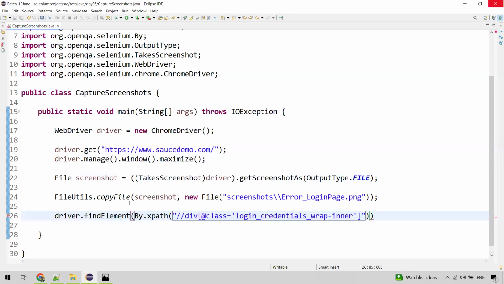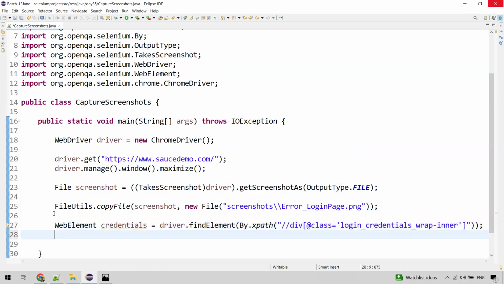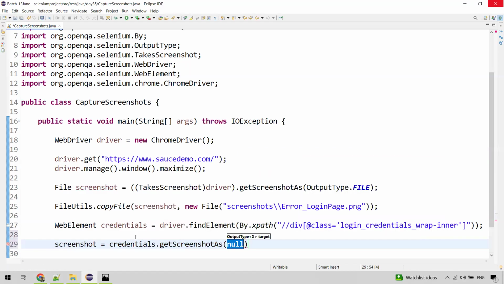So this is the web element for which we wanted to take a screenshot, right? So we can capture it into a WebElement, and I'll call this credentials. For this we wanted the screenshot. So we can use the same file object which we created earlier: screenshot equal to credentials.getScreenshotAs(OutputType.FILE).